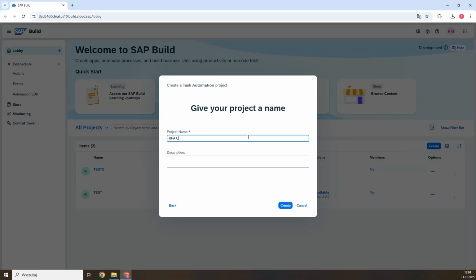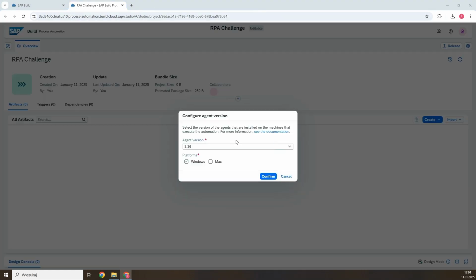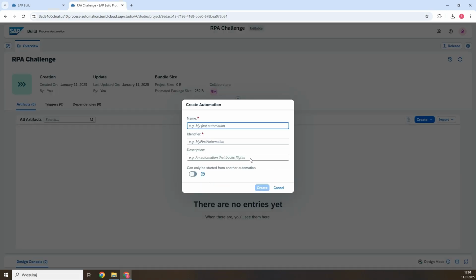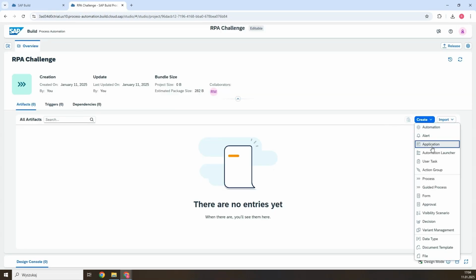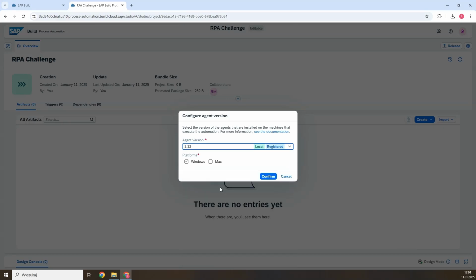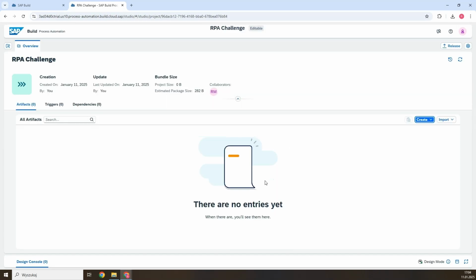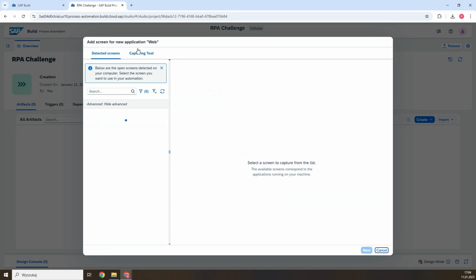project. Let's call it RPA challenge. I will switch to my current desktop agent version. And here we can start by creating the automation, but I will start by creating the application. Let's call this application just web. And here this application is detecting the screens.